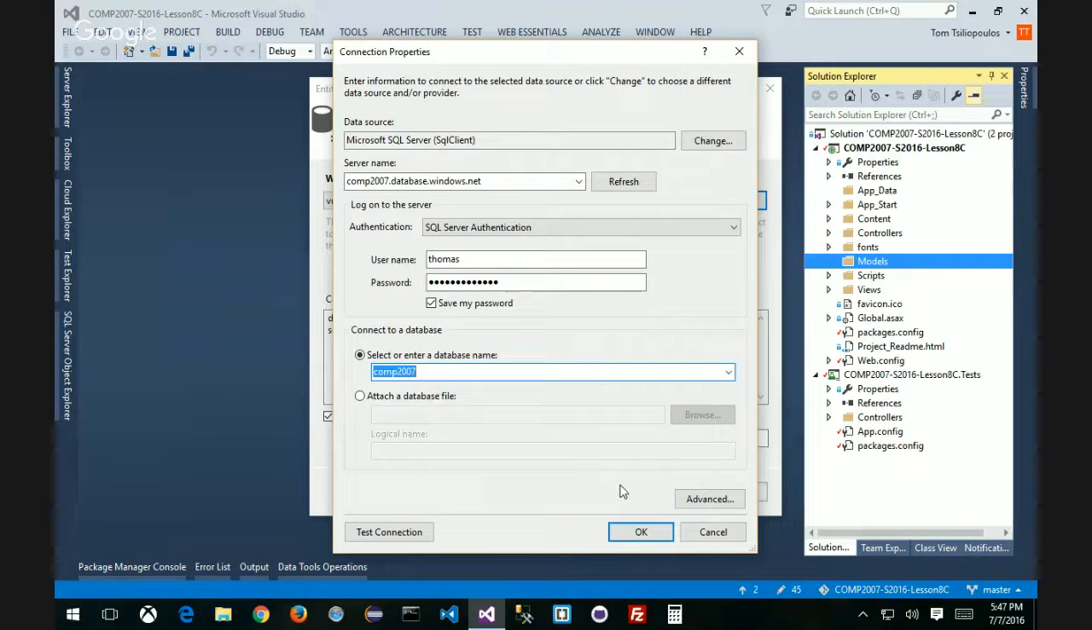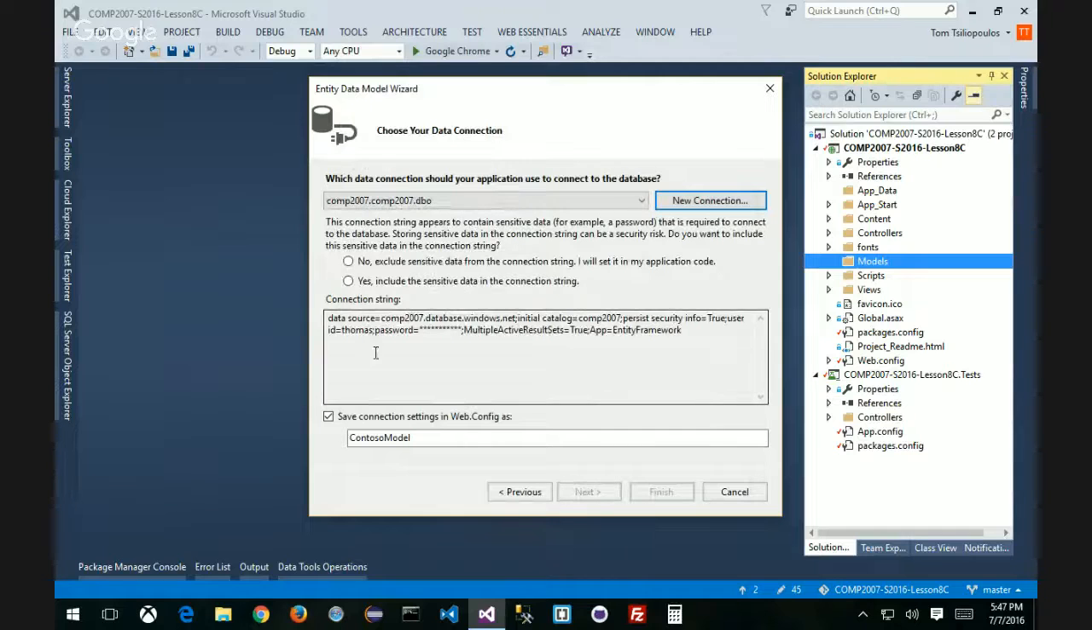Okay, let's press OK. When I press OK, it's going to generate a new connection, and it's going to say, do you want to include sensitive information? Sure, we'll include it. How do I want to save my connection? I definitely don't want to call it Contoso model. I'm going to call it Contoso connection. There we go. And then I'm going to click next.